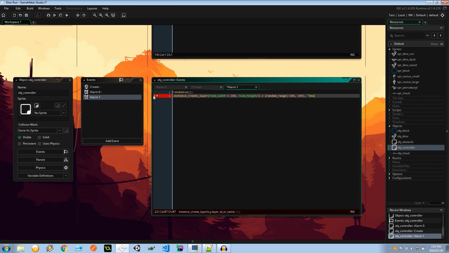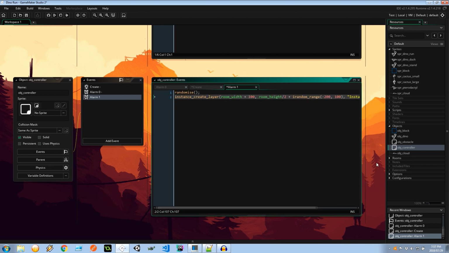That's going to be the instances layer, and it's going to be object cloud. You can go ahead and you can change these variables depending on where you want the cloud to spawn. So go ahead and fiddle with them.